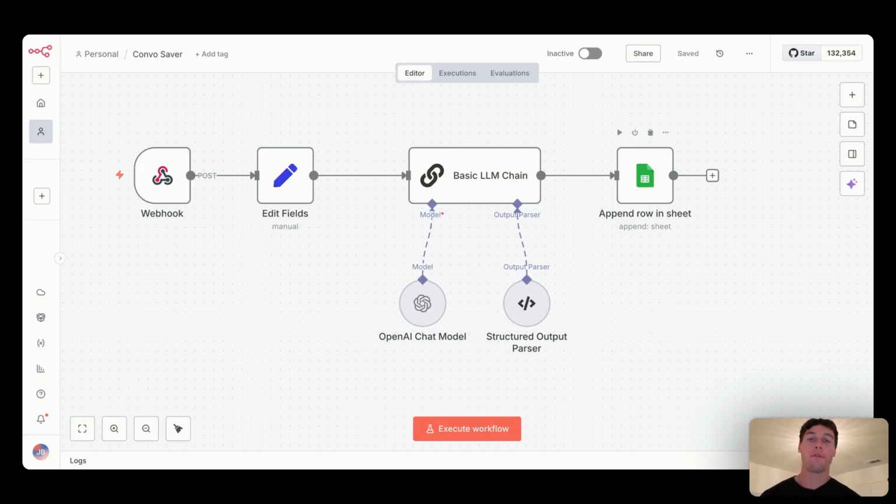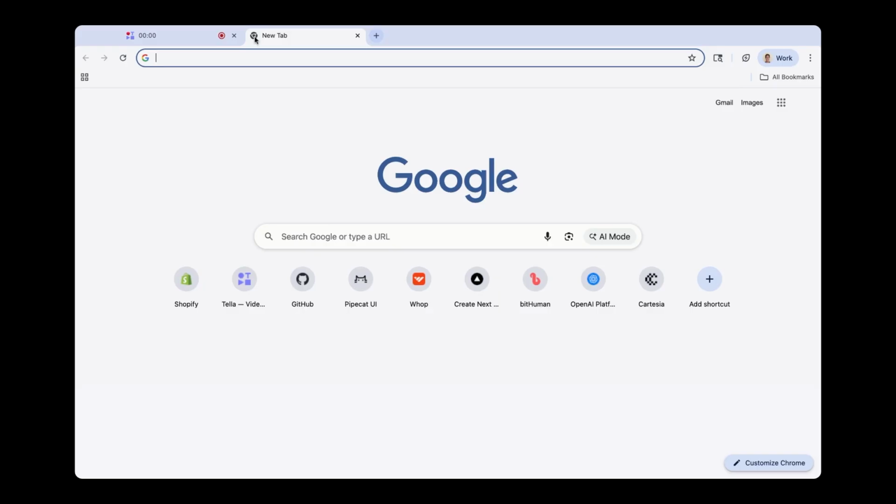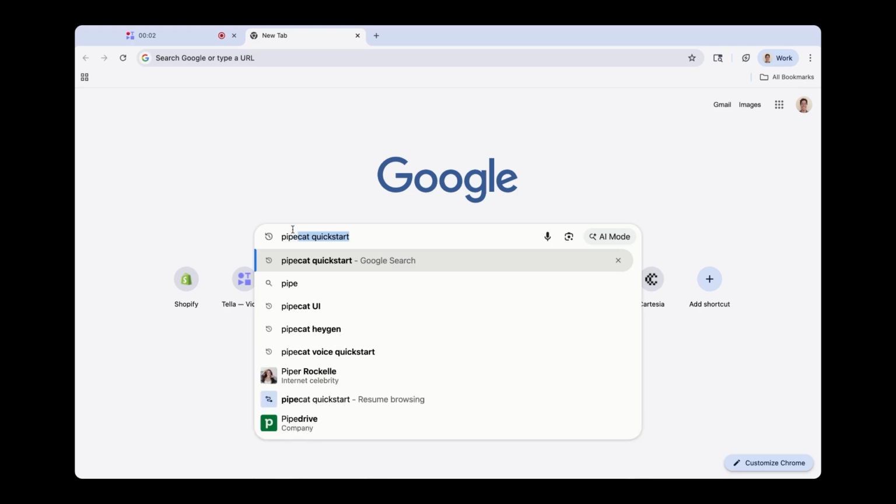For right now, I'm going to show you how to set up the voice agent and then the AI avatar, and how we'll be able to connect our code to set up post requests to this webhook. All right, so first things first, we need to set up our Pipecat voice agent.